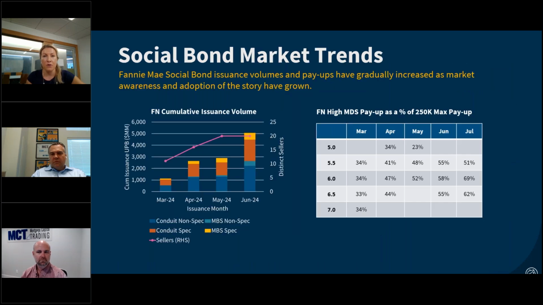Now that we've covered the framework and the parameters of the social bond program, I did want to spend a minute talking about the growth of this market, since we first started issuing eligible pools in March. So on the left-hand chart, the cumulative issuance volume of Fannie Mae social MBS has actually exceeded $5 billion through June. And that volume mainly comes from our whole loan conduit, but as you can see with that pink line, we've also seen 20 distinct sellers forming their own pools that qualify for the label. And I should note that this chart includes all the pools that qualify for the label based on the criteria that I walked through on the previous slide.